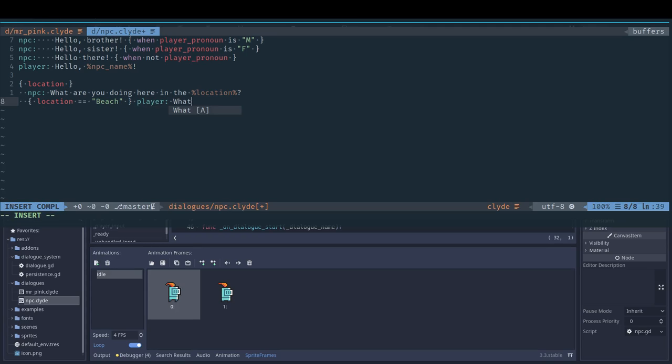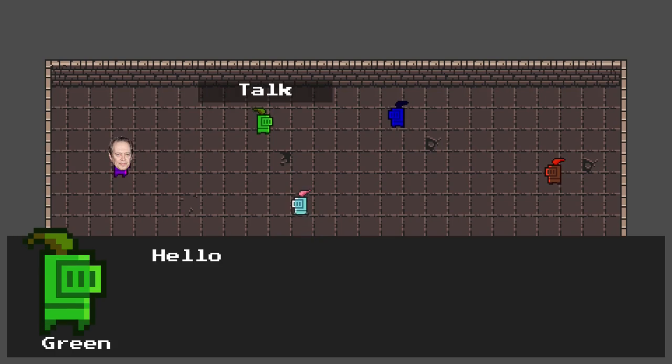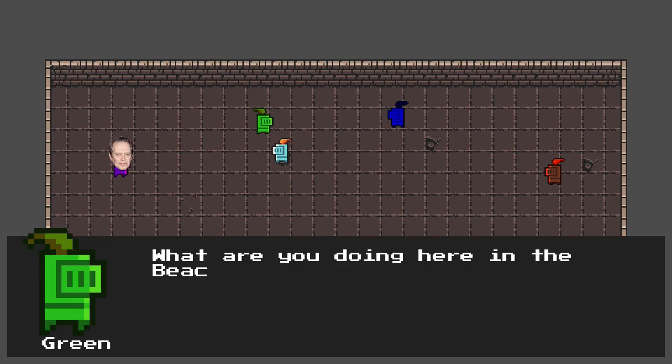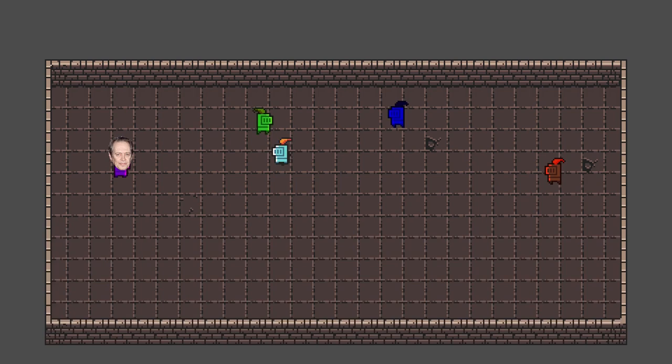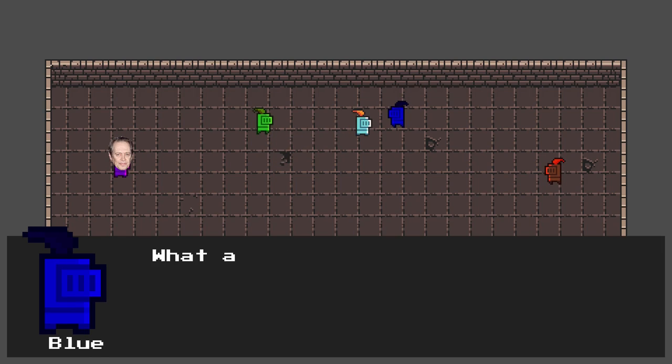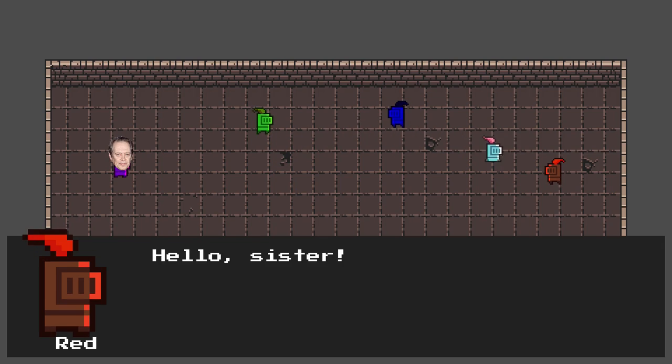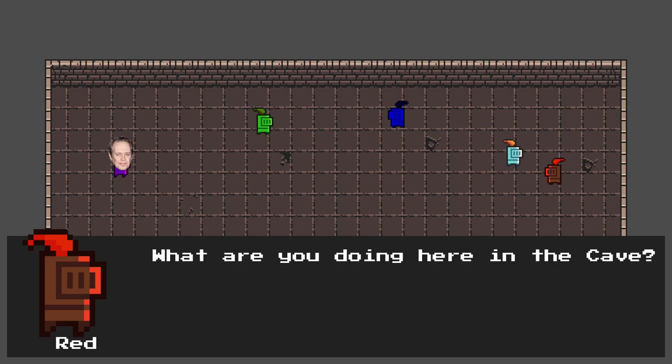So now, because I know that green is weird, if it says beach, I say, what? And then I talk to green, hey green, what are you doing here in the beach? And then the knight says, what? But then if I talk to blue, hello blue, blue says, what are you doing here in the dungeon? And red says, what are you doing here in the cave?